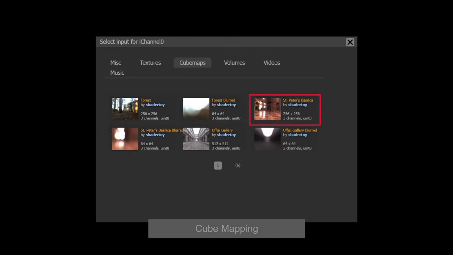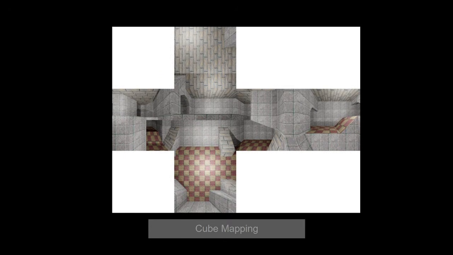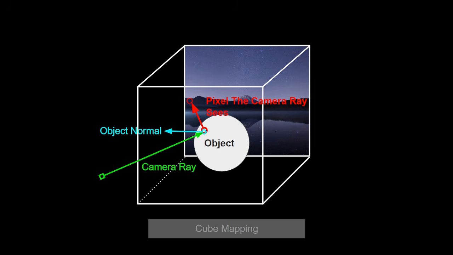Shadertoy comes with 6 cube maps. Cube mapping is used to simulate distant environments or reflections. This is what a cube map looks like if it's unrolled or unwrapped. Each of these 6 squares would be applied to a face on a virtual cube surrounding our scene. When a camera ray shoots into the world and hits an object, the ray is reflected and the new vector direction will point to a pixel on a face of the cube. We use that value as the reflection on our object where we hit it.